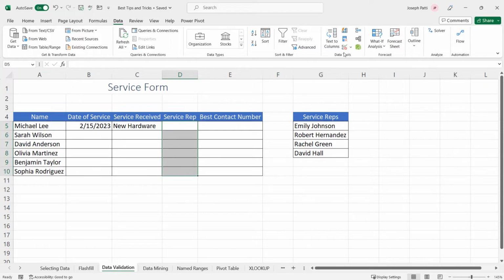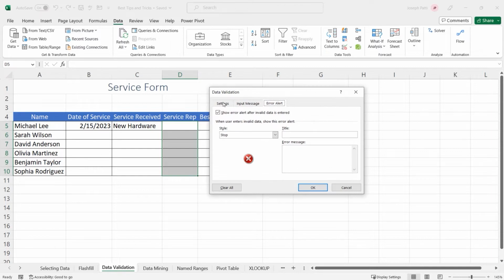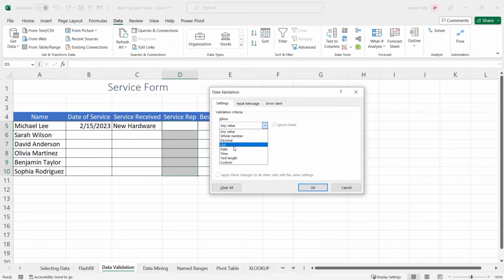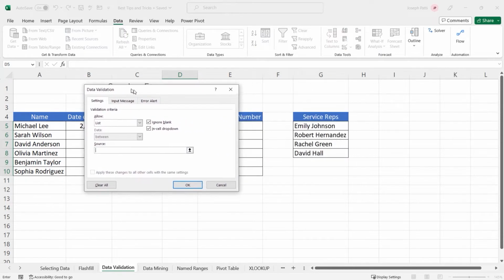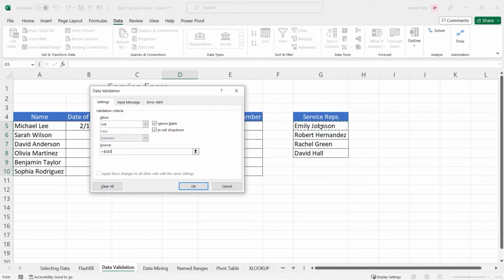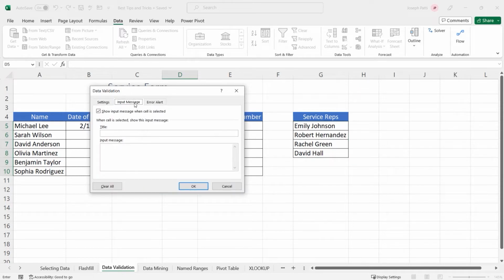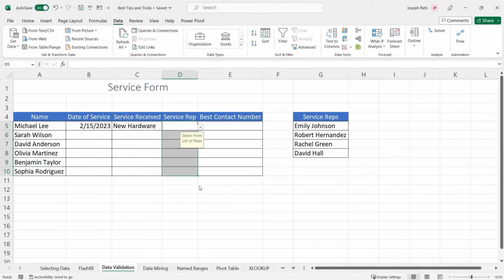We'll go over to data validation. We'll then put in our settings, which is to create a list again. This time our source, though, is not going to be something we create. It's going to be from G5 through G8. We'll put in our input message, which will be the same: select from list of reps. Error alert: not a valid selection, and we'll click OK. Now we'll see select from list of reps.